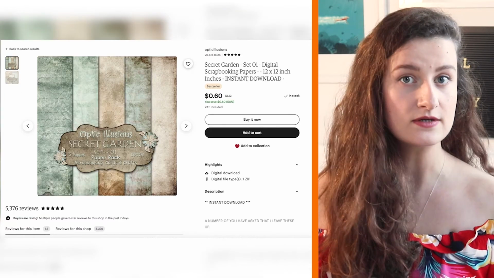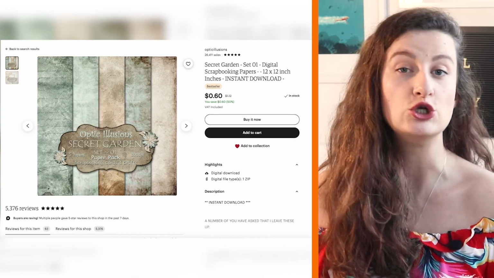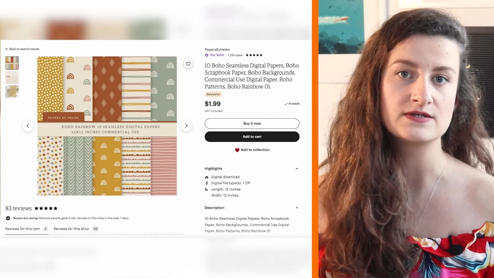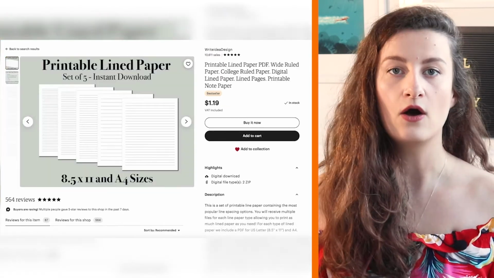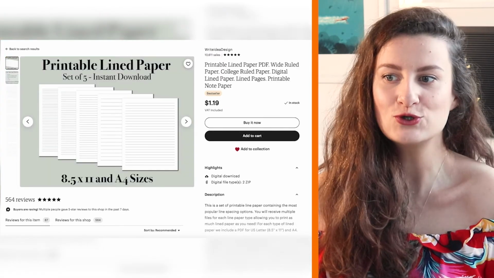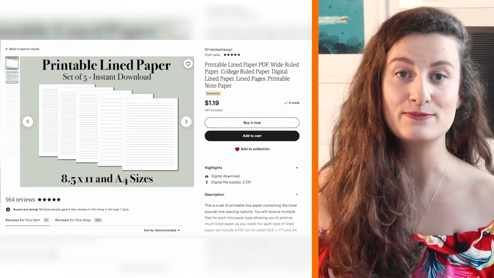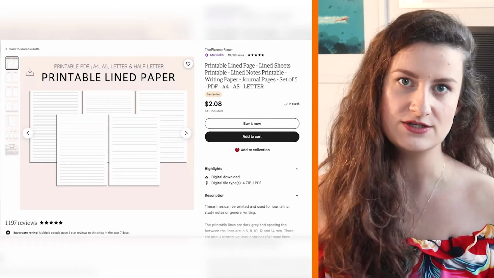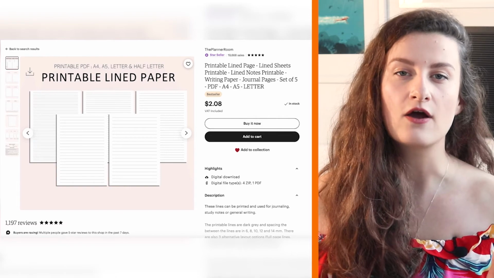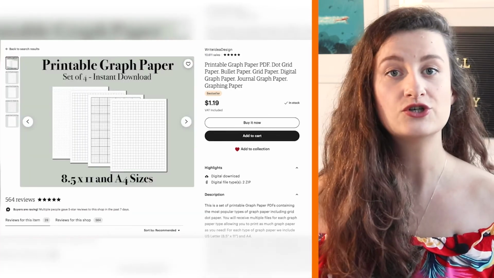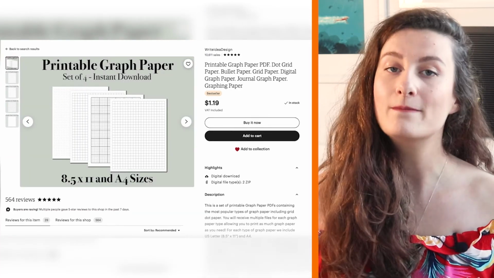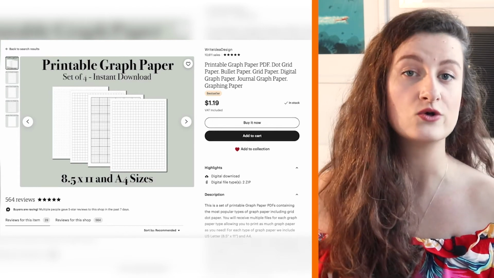This can be used by print-on-demand business owners to create unique designs, or scrapbook lovers to print and use in their craft. Now, a digital product that seems almost too easy to be true is the printable lined paper. These are very easy to create on Canva, so they will make a great addition to your Etsy shop. To differentiate yourself from your competitors, you might want to add some graphics or some text.